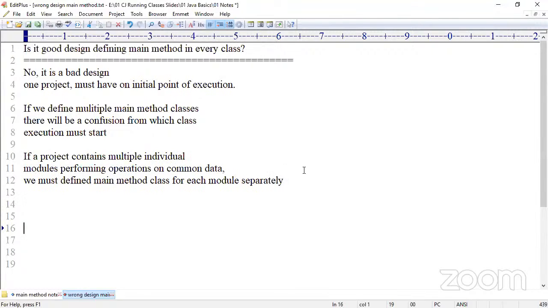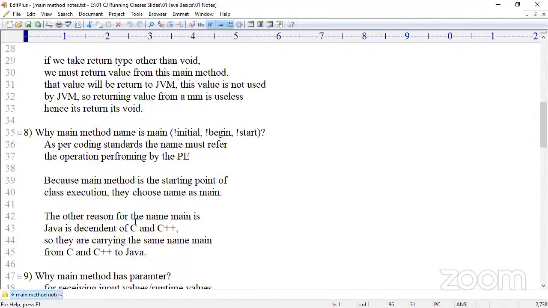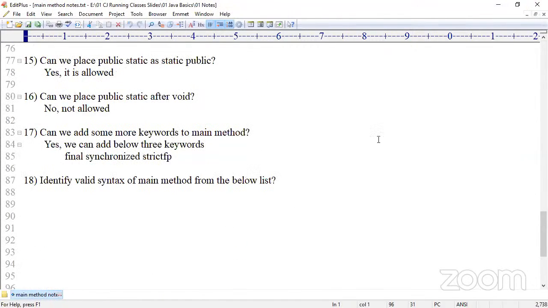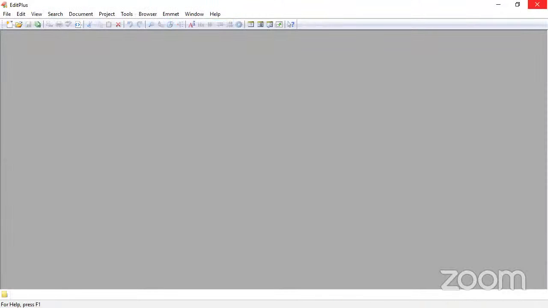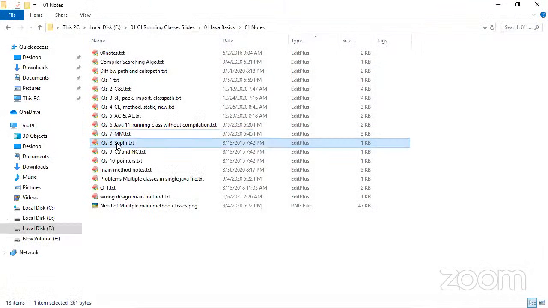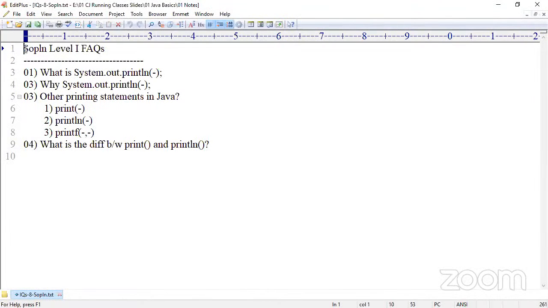Okay, fine. So this is the basic idea about all the main method related points. We have discussed so many points. Hope you remember all of them. Then in today's class, let us try to understand System.out.println related points, all the System.out.println related points. Don't feel that these are only interview questions.